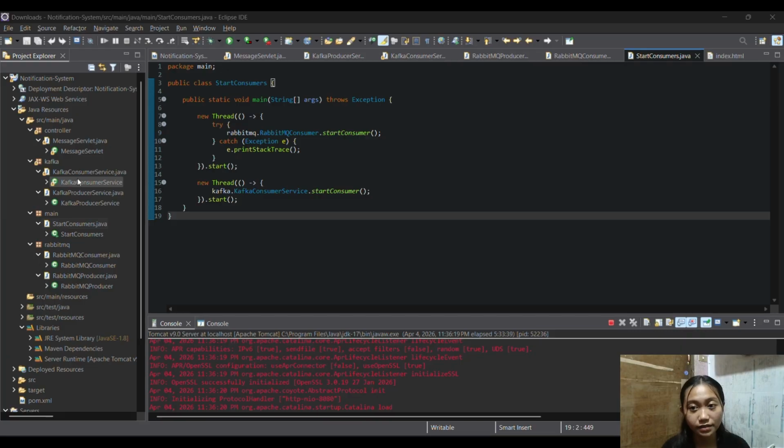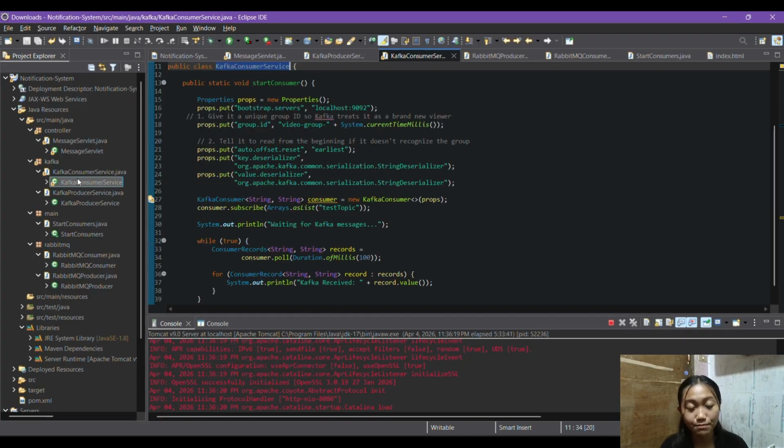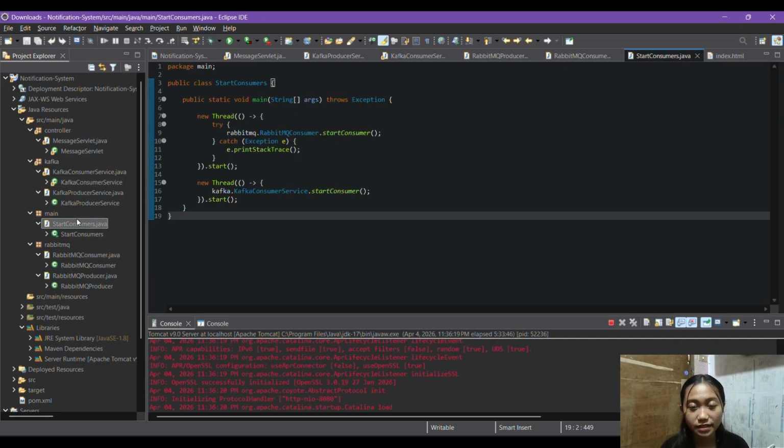This is a helper class used to run the background listeners manually as a Java application. When we look at the package explorer, we can see that index.html is in webapp. In a Java web project, the webapp folder is the public folder, so anything inside it is visible to the web browser. Deployed Resources is just Eclipse's way of showing us what Tomcat is currently holding.